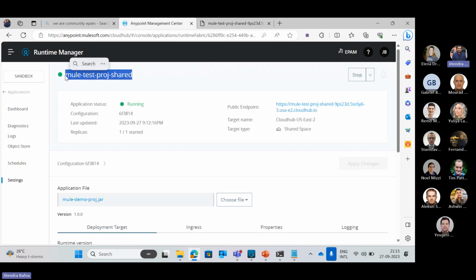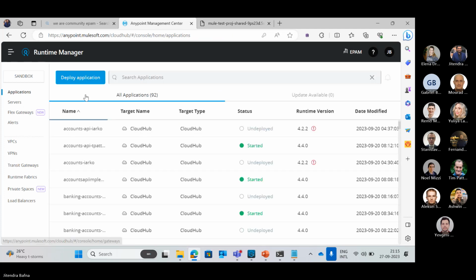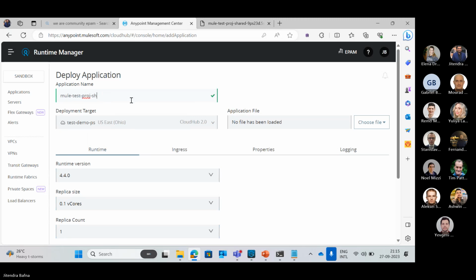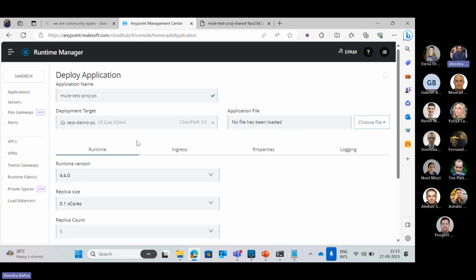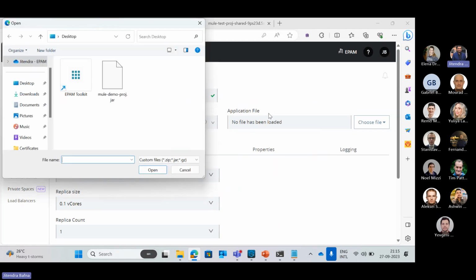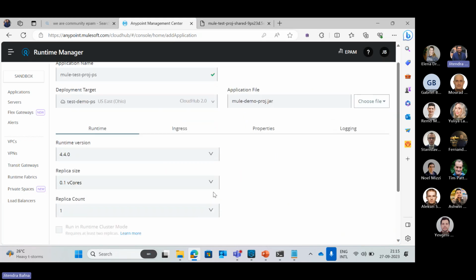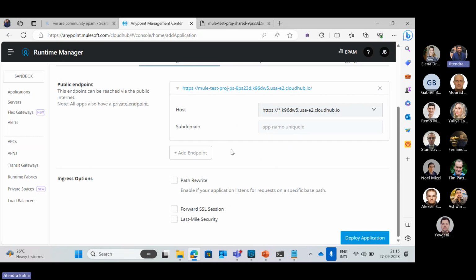I'll copy this name, deploy. PS. So by default, it selects my private space. I'll choose the same file. I'll choose everything the same. Rolling update, nothing in ingress, no properties. Here you can see the ingress, you can add your own ingress. This is the default ingress.